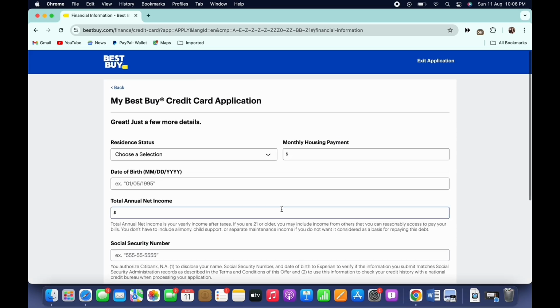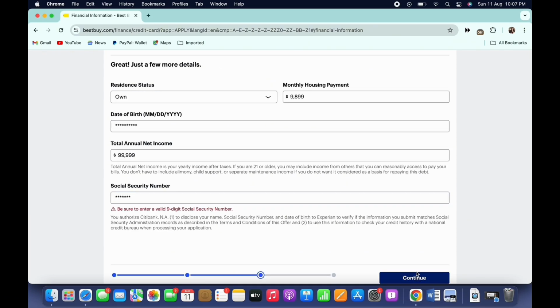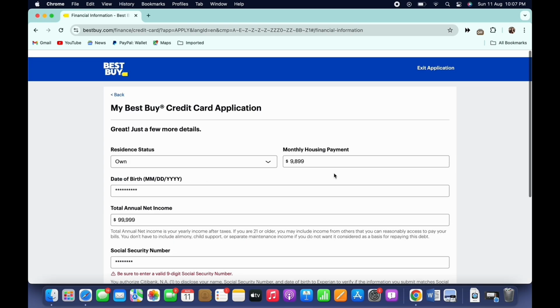Further, enter your residence status, monthly housing payment, date of birth, total annual net income, and social security number. Once entered, tap on the Continue button and further follow the on-screen prompts to complete the application process. So, this is how you can apply for Best Buy credit card.